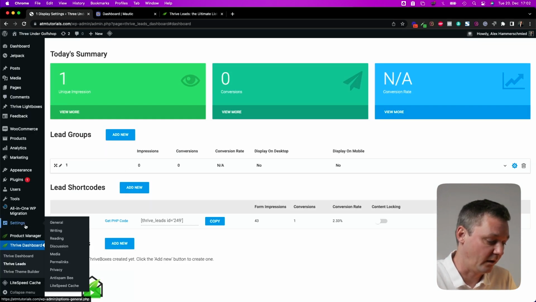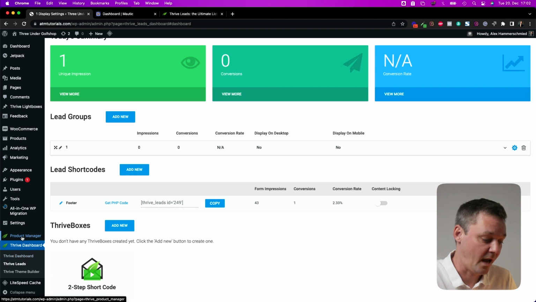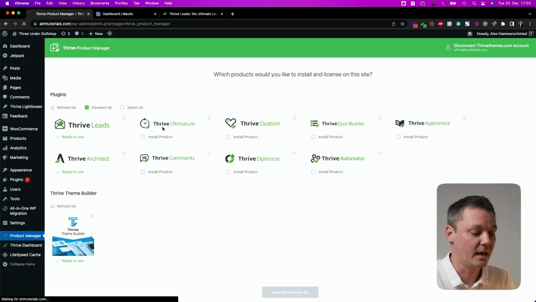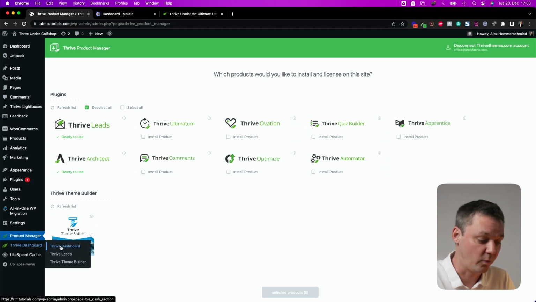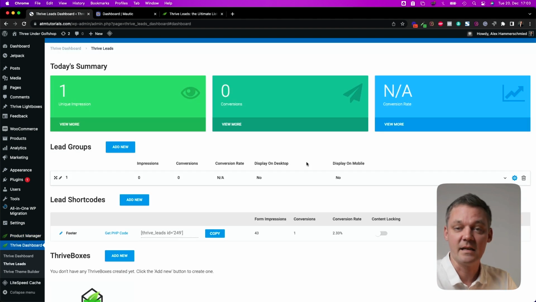Then you need to download it. And from there, you are going to have your product manager. And inside the product manager, you need to turn on Thrive Leads. So as soon as you turn this on, you get the Thrive dashboard. Inside the Thrive dashboard, you have Thrive Leads. And this is the thing where we are working today.